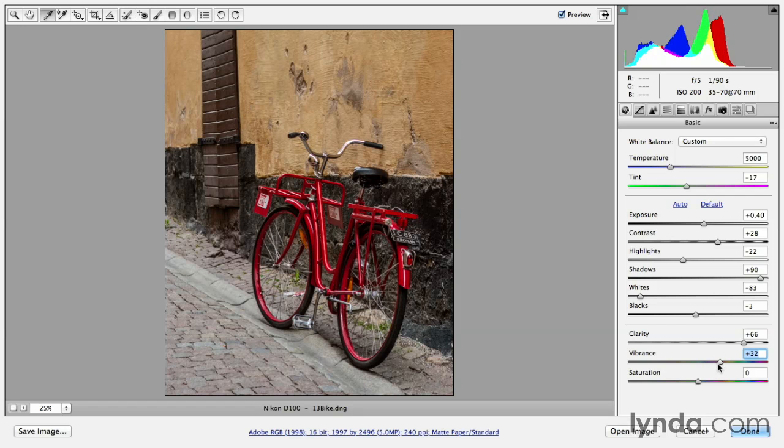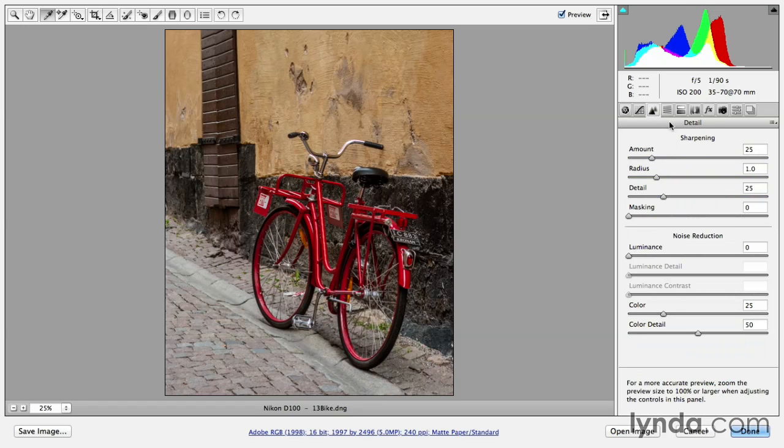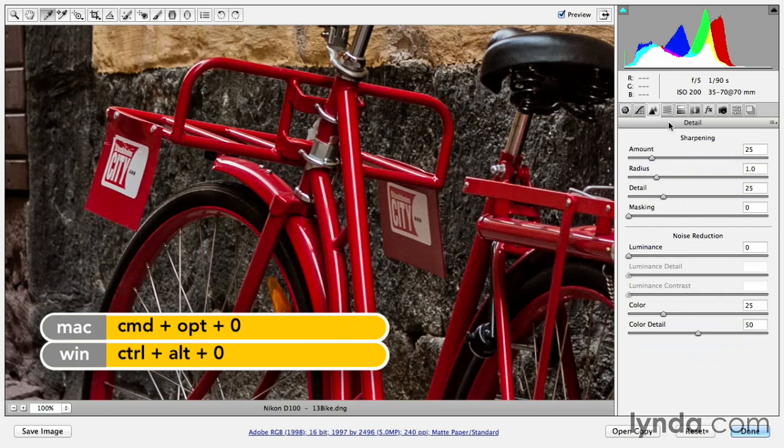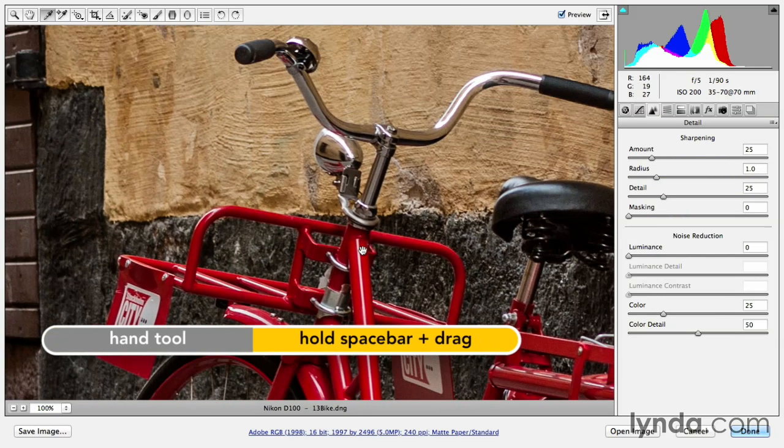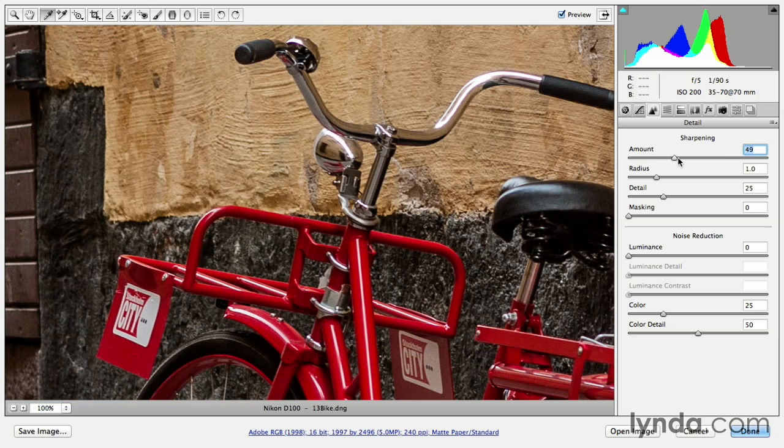And then we need to check to make sure that we've got the proper amount of sharpening for this image. So I'll move over to the Detail panel, and we need to zoom in to 100%, so we'll use Command-Option-0 or Control-Alt-0 on Windows. I'll hold down the space bar, and maybe we'll move up to the handlebar area here. And then I can increase my amount of sharpening.